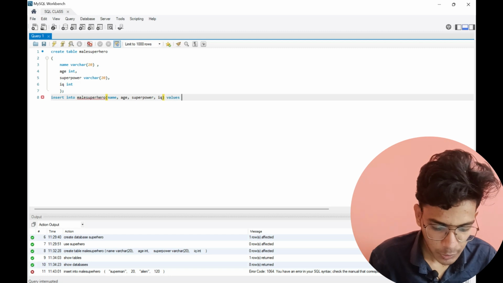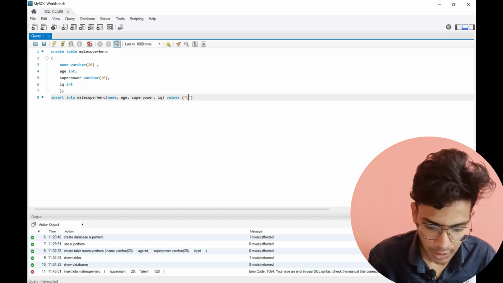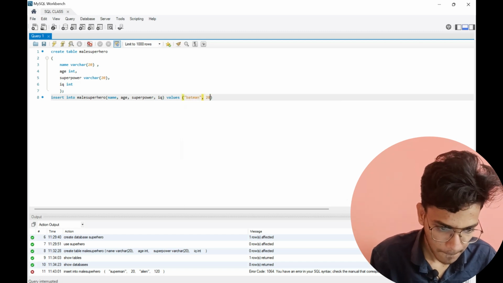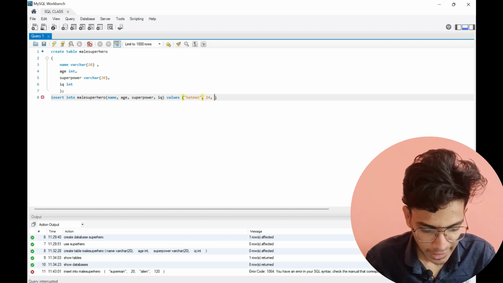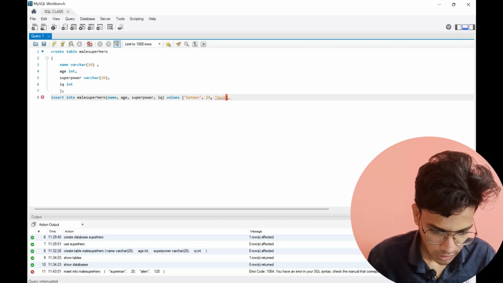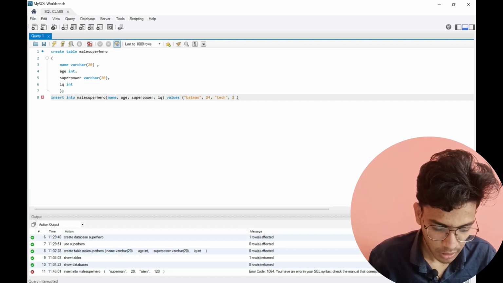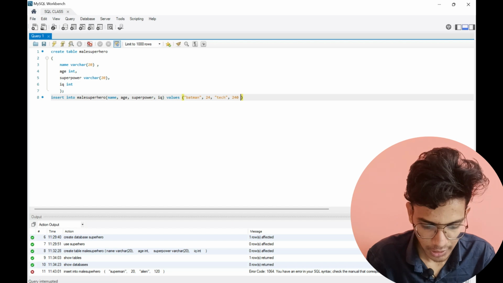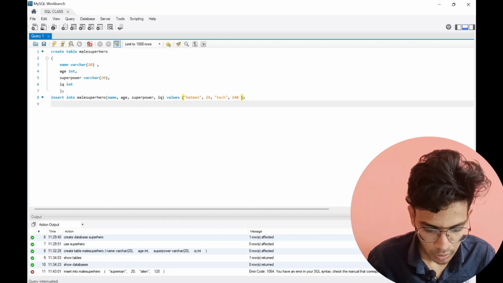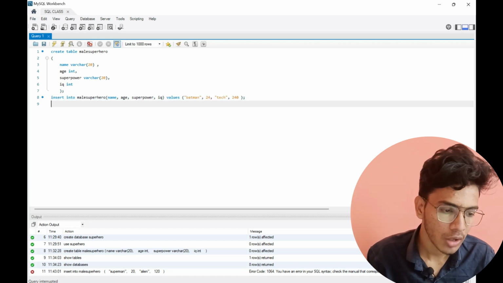Now for these particular columns, I will give values as, let's say, Batman, comma, 24 for age, comma, superpower is tech, comma, and IQ is 240. So here I'm giving IQ as 240. Now this is how we will insert a particular row into our table.